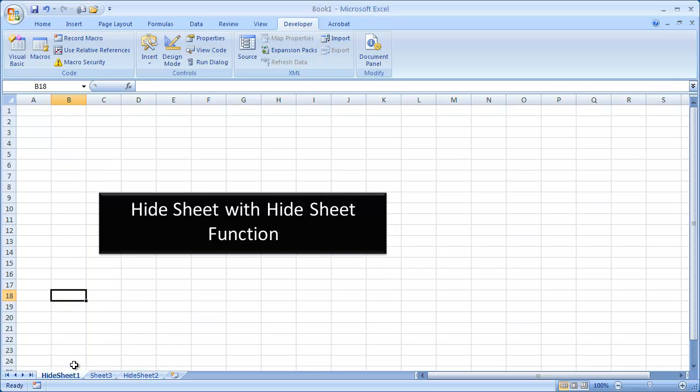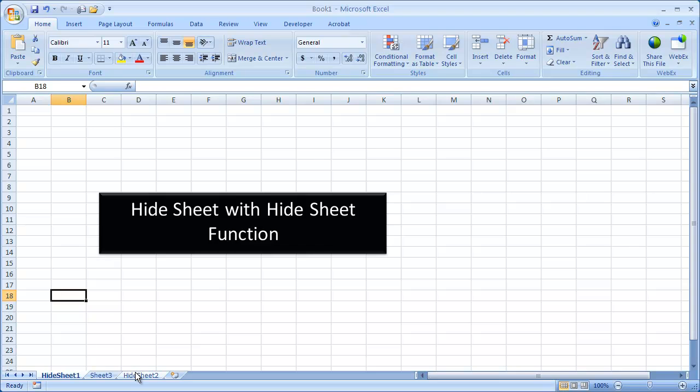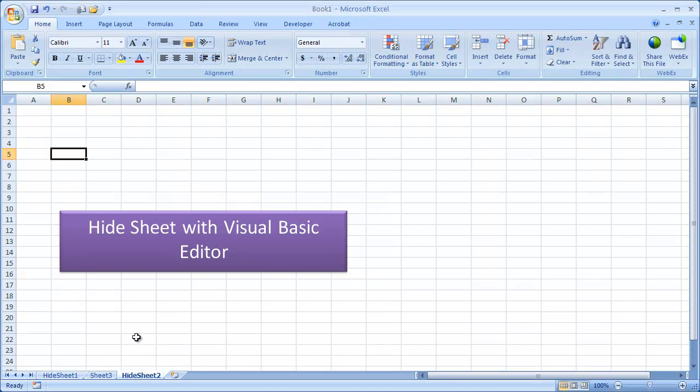One is a little bit more transparent. If people know about the hide unhide option in Excel, they can unhide it. The other one is a little bit more tricky, and most people don't know about this one, but it's really cool. So you can basically make your sheet very hidden.